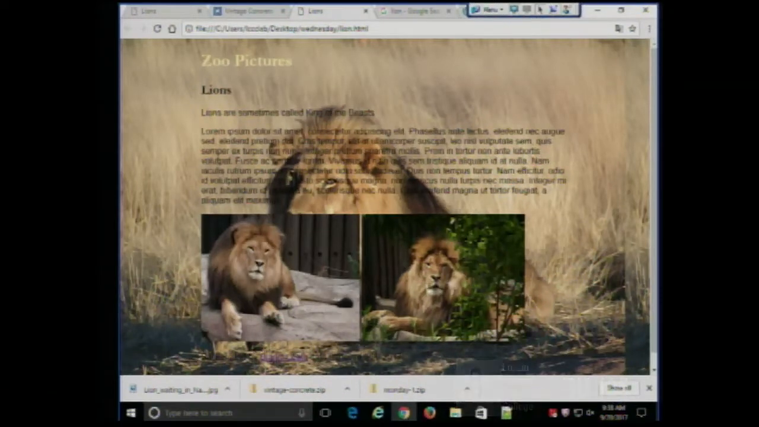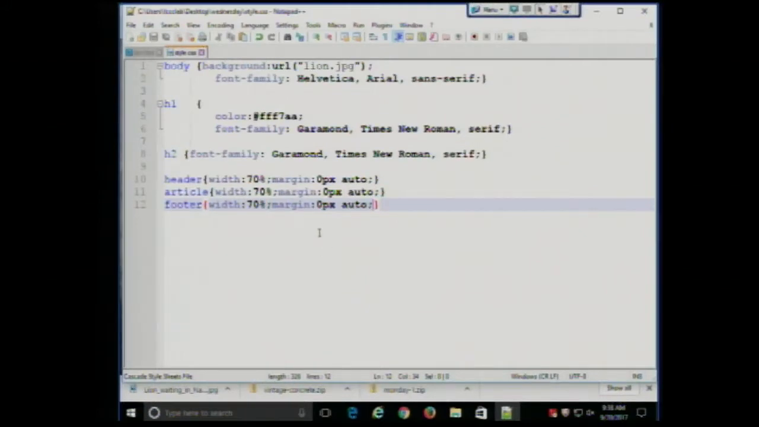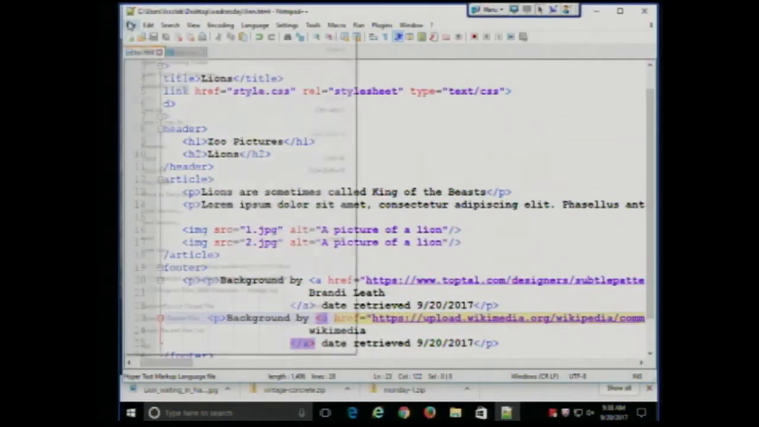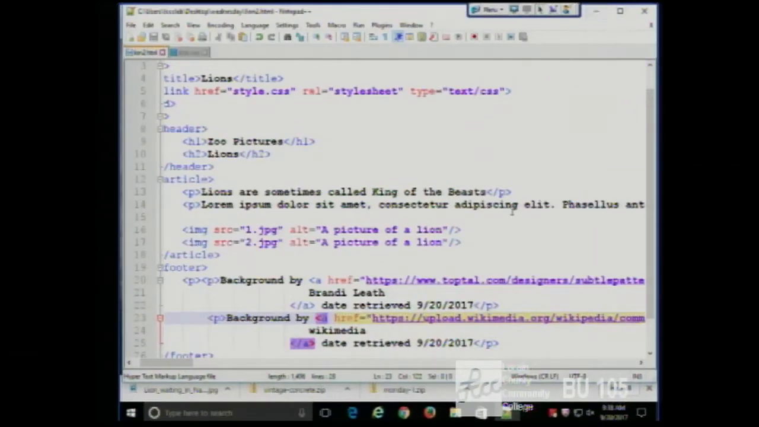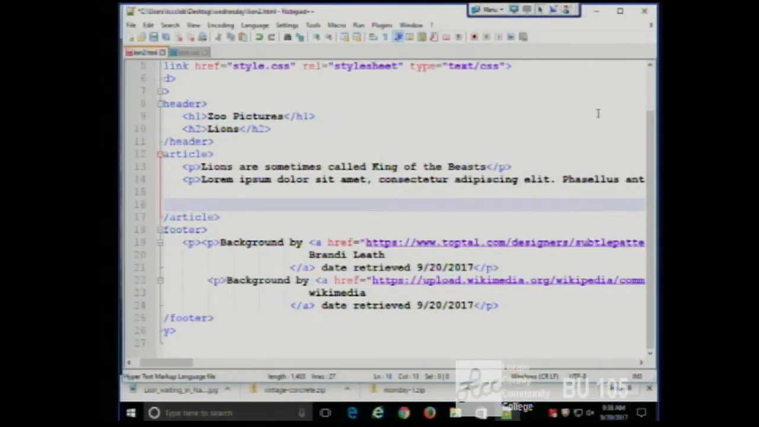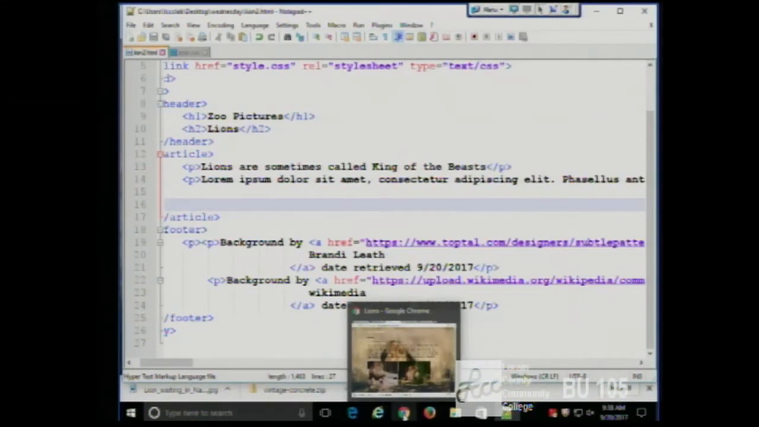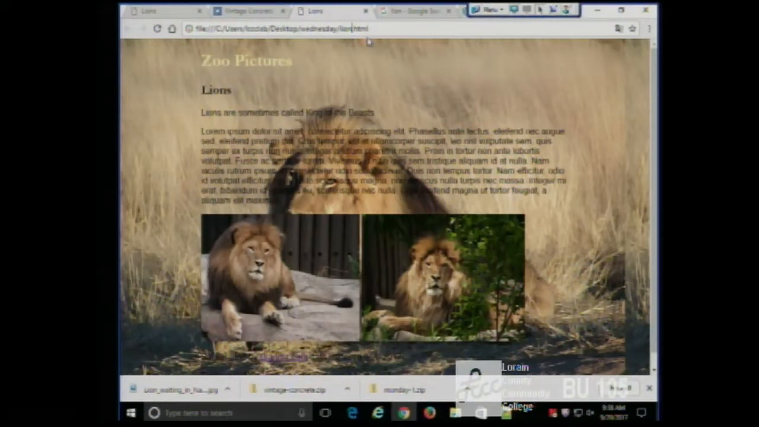Just for this example, I'm going to save another version of this. I'm going to get rid of the lion images, just to show you what I mean. Wow, that looks good. What's the problem with it? Can't read it, right? So always remember that it's great to have your pages look good, but usability is also a thing. So what could we do to fix that? There's a couple things we could do. We'll do them in order.